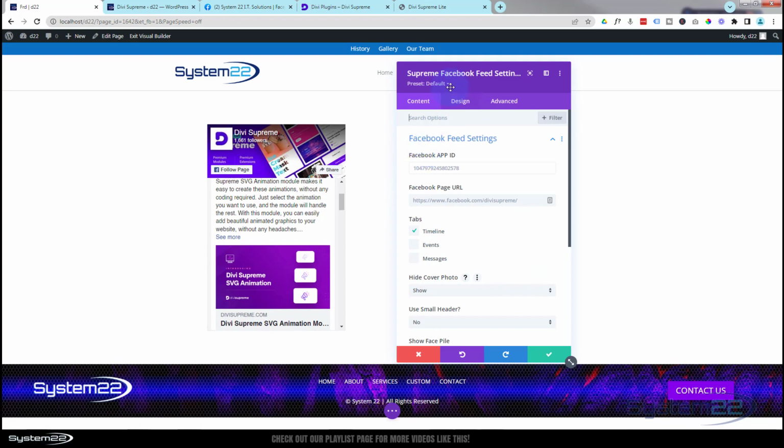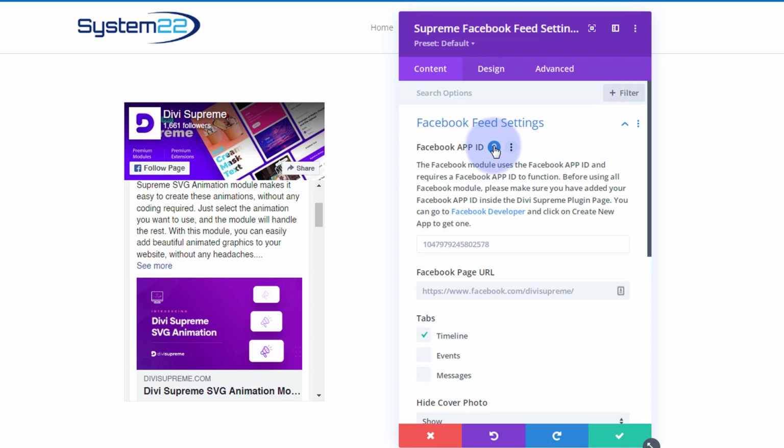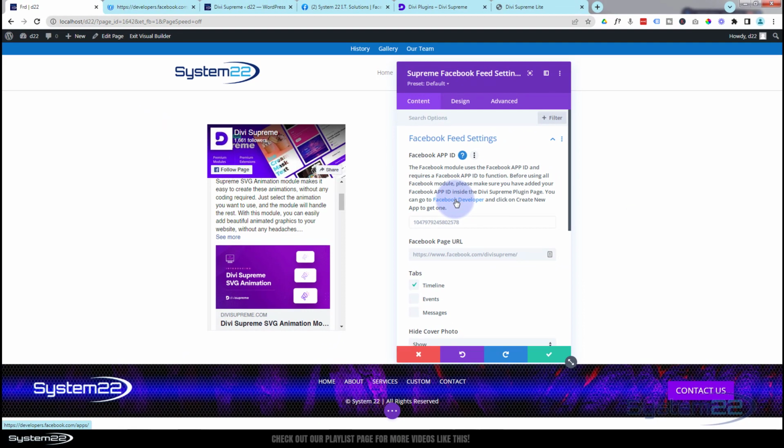Now you may notice if we look at this panel over here, I've got a Facebook app ID. You can try putting your page URL in without an ID. It may work for you, but it may not. So if you have problems with it, you're going to have to put in a Facebook app ID. To do that, hit the little question mark if you're not sure how to do it. And you'll find a link to the Facebook developers page. We'll click on that. It's going to open in a new tab.